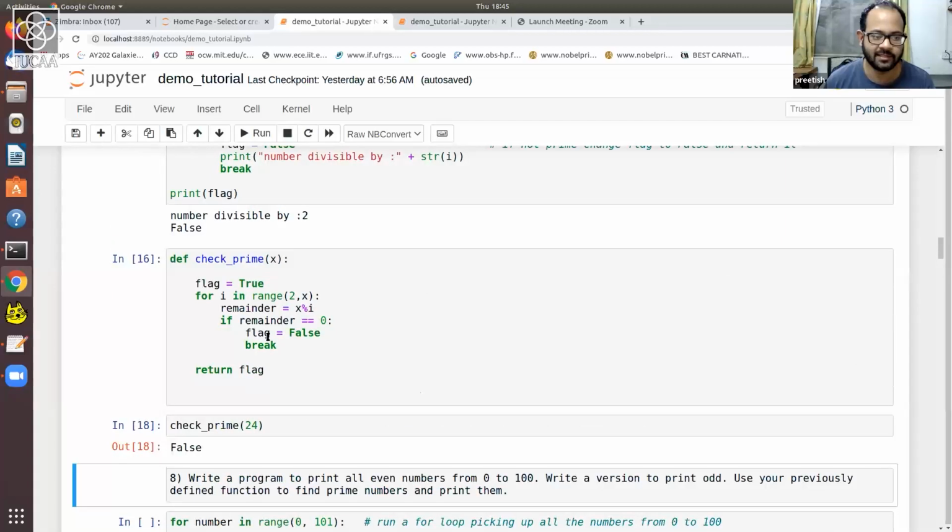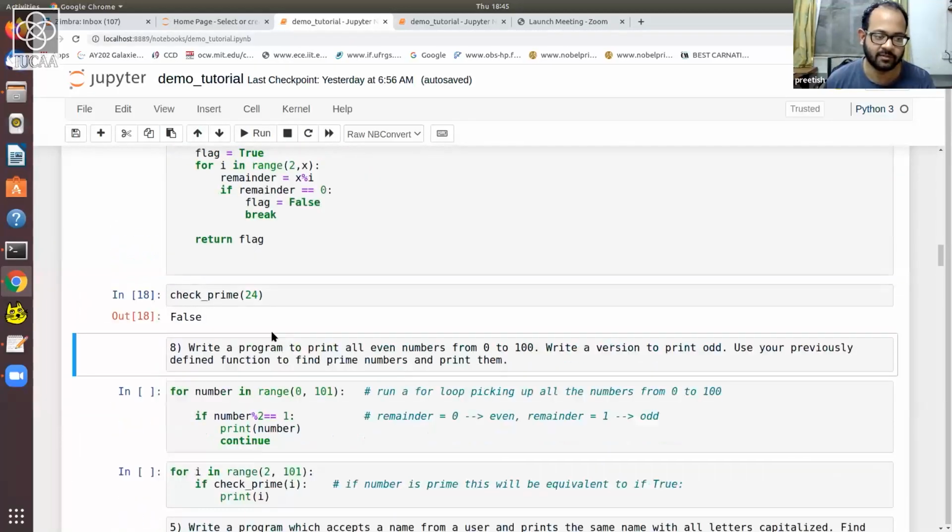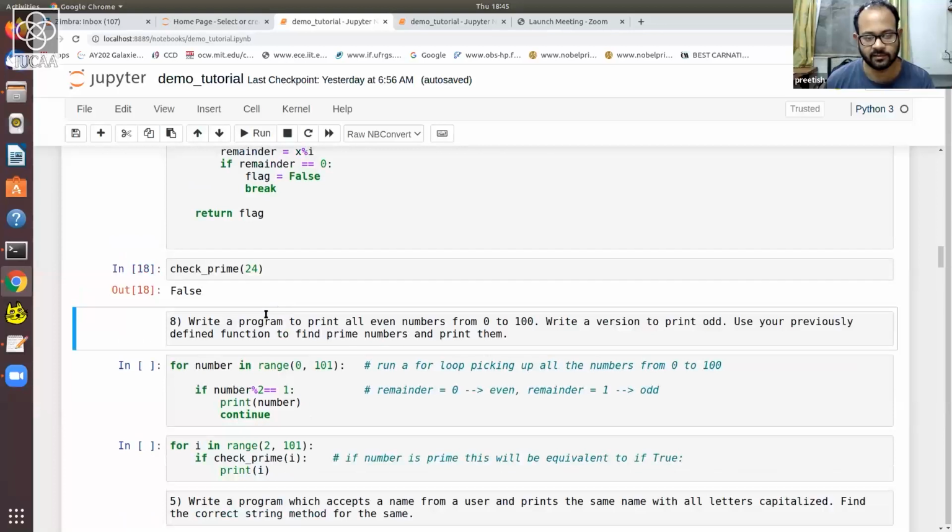Now I'll jump directly to question 8 and return to other questions later, because this question actually wants us to use this function that we have defined. So this has two parts. The first part is asking us to print all the even numbers from 0 to 100, and the second part is also to print all prime numbers between this range.